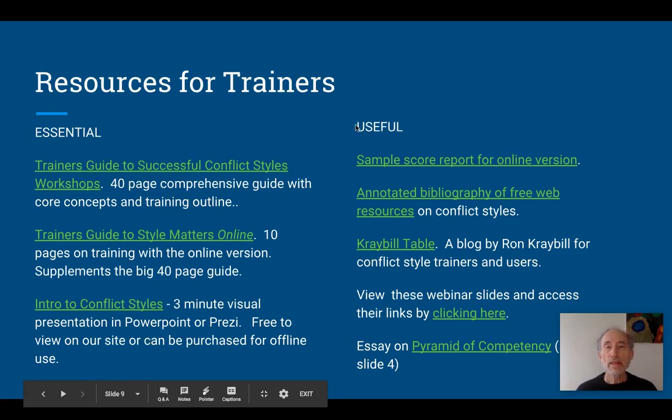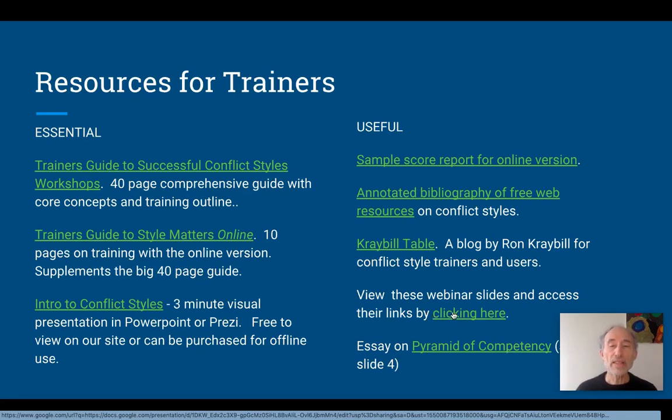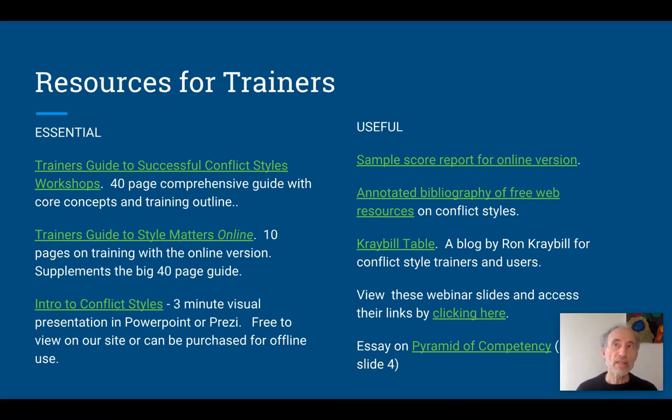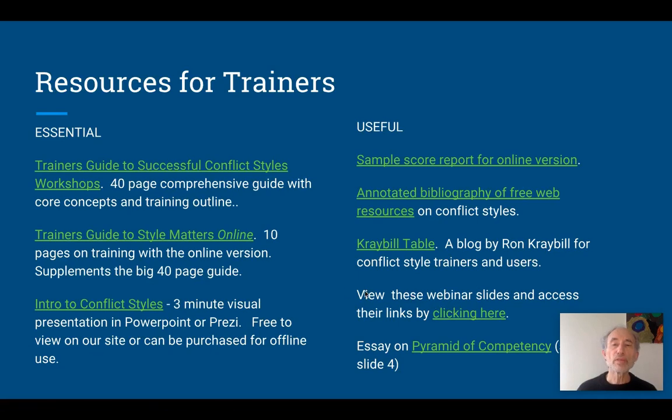Here on the right side are several other resources that you might want to take a look at. By the way, this webinar and the slides are available by clicking here. And if you download that version, then the links in this slideshow are clickable. So anywhere there's a green link, you'll be able to click on it, and it will take your computer browser automatically to that link. So that may be useful for some settings.